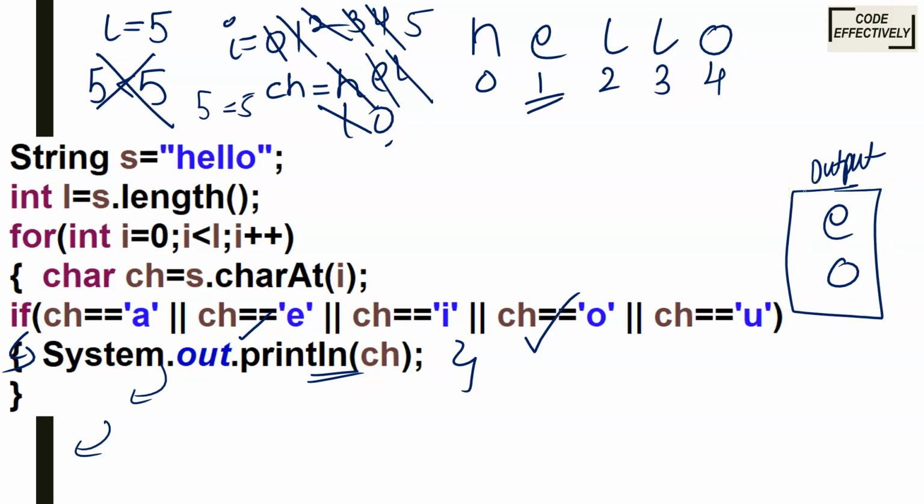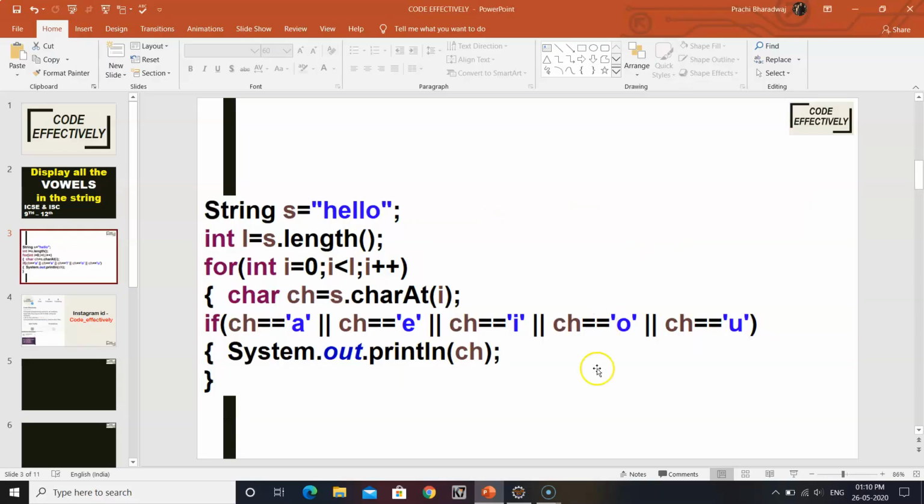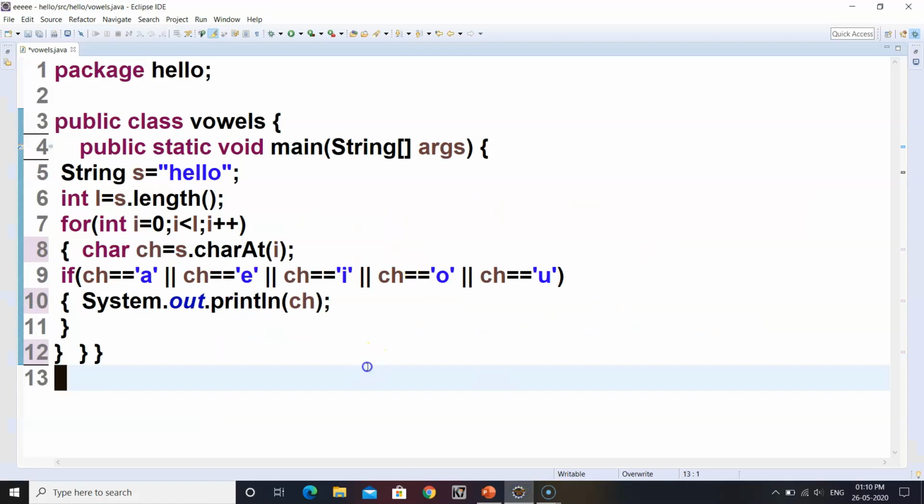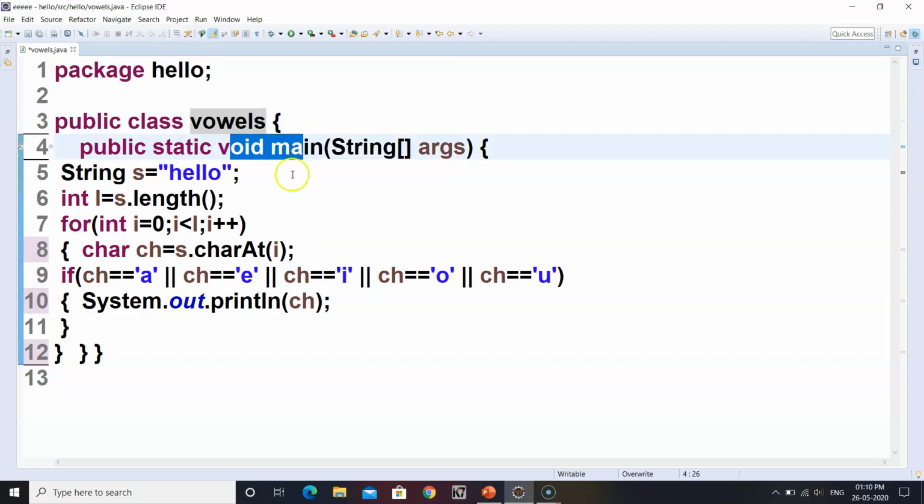So now we have seen the dry run. Let's see it in the IDE. See, this was my entire program. I just cropped these two lines, that is class and void main, so you can just write void main. The entire program was the same, there was no difference.